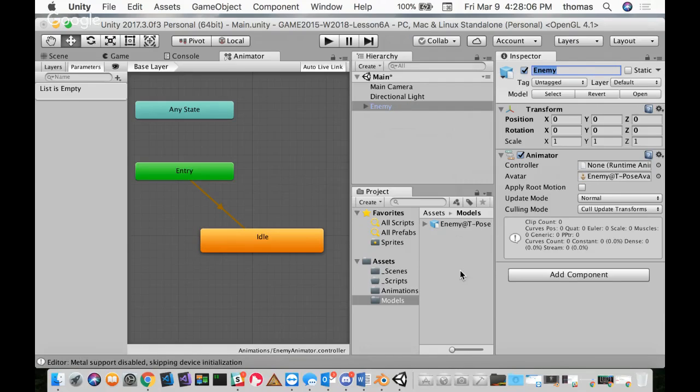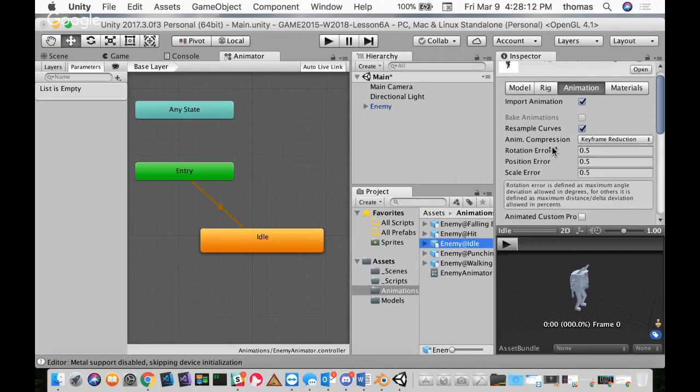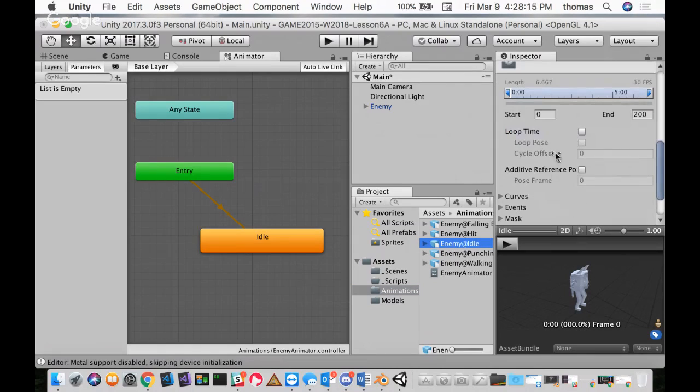There it is. And inside my animations folder, one more thing I got to do for my idle animation is, if you notice, if I scroll down, I want to turn on loop time. So loop time must be turned on for my idle animation. If I don't turn on loop time, it won't loop forever. Okay, which is what I want. Let's try this out. I should be able to see my object.